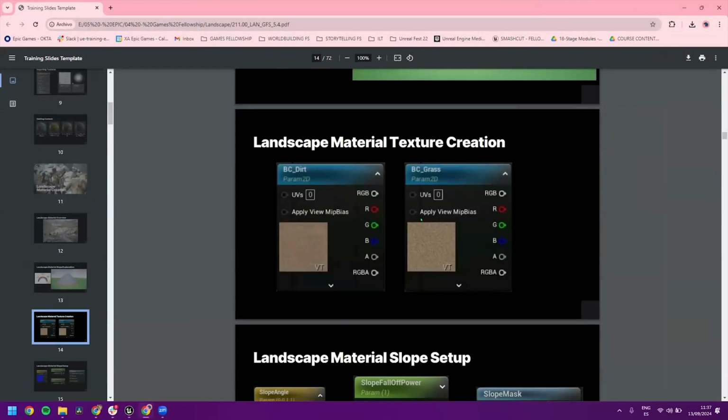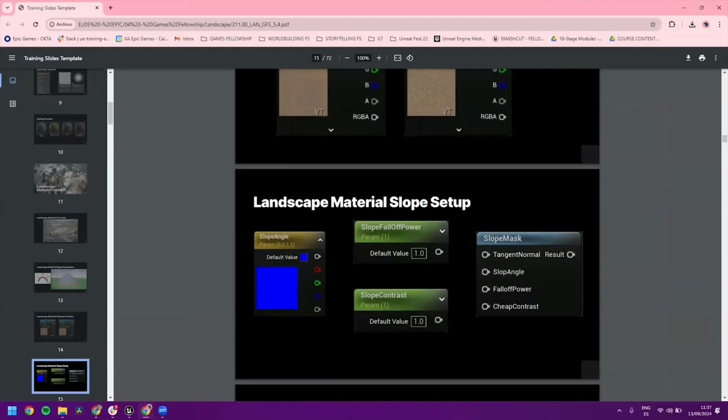So we've got the dirt and the grass, and the next thing we're going to do is create the slope setup. I think this is new from 5.4, or I have never done it this way, but there is a function, a node that already comes within the engine, so you don't need to make it yourself, which is really cool. And it's this one here, which is the slope mask.